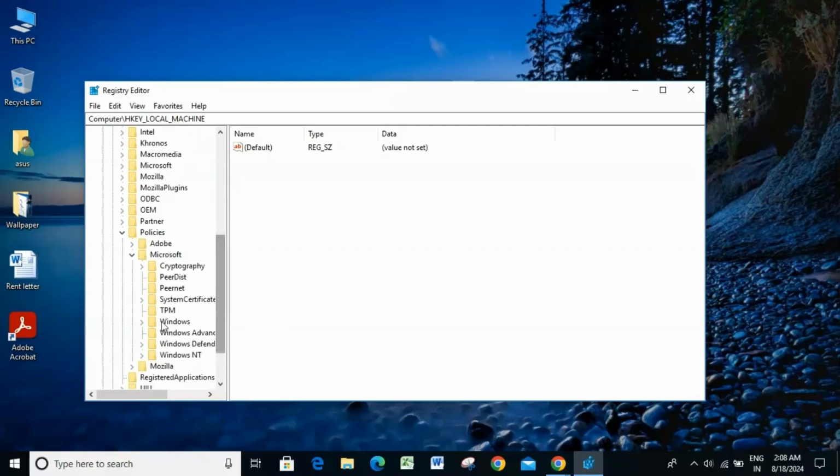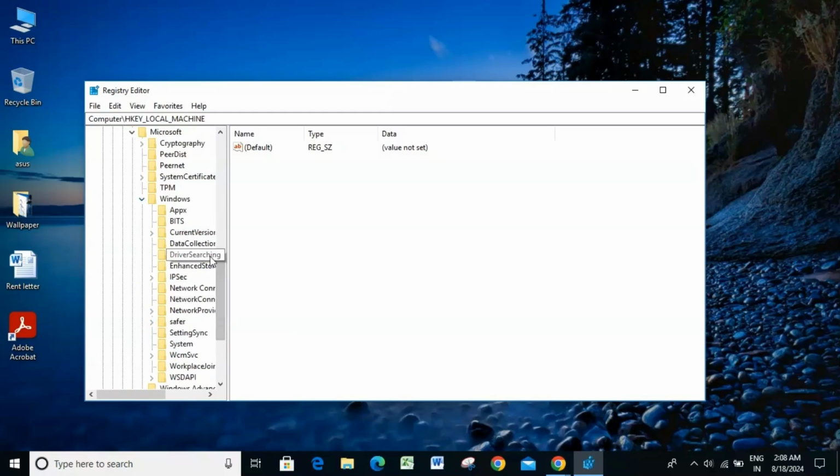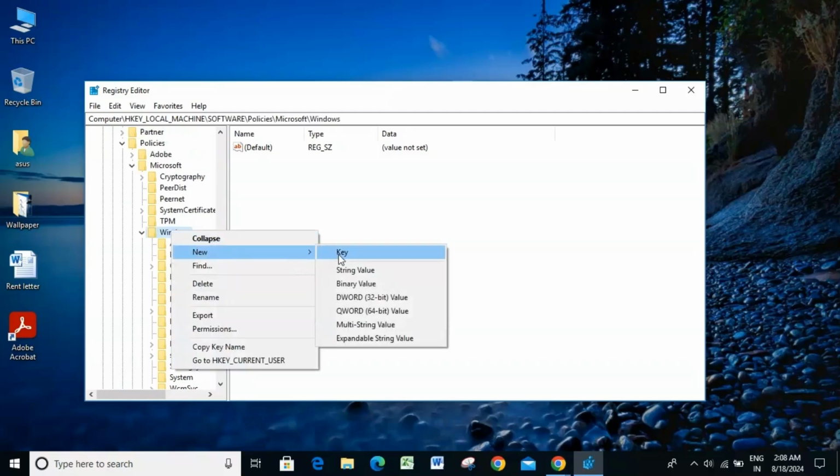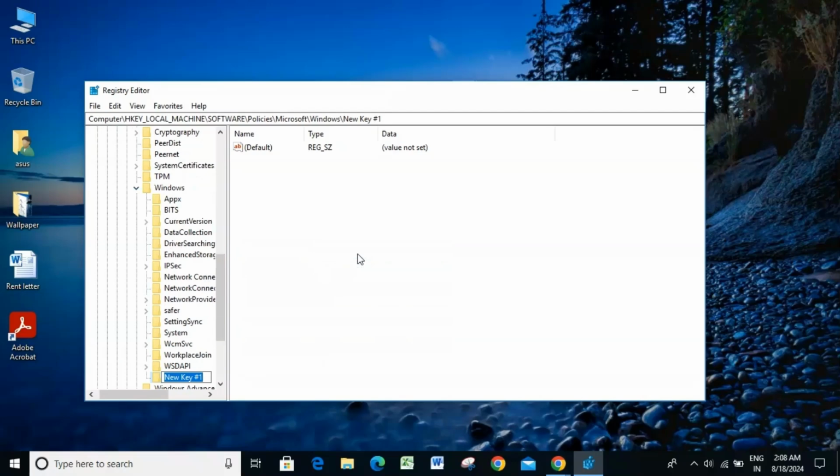Now what we have to do, we have to just expand Windows. Here what we have to do, just highlight the Windows. Okay, just right click on Windows here and then you will see New. Click on New, then select Key. Here you have to type something like WindowsUpdate. Okay, do not give any space here, just type WindowsUpdate and then click anywhere outside, it will be saved.